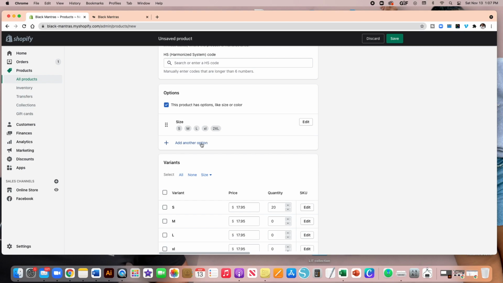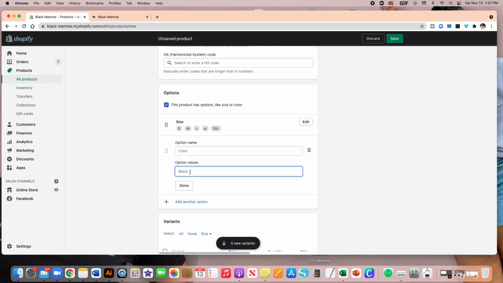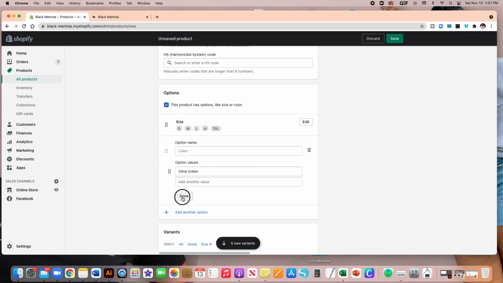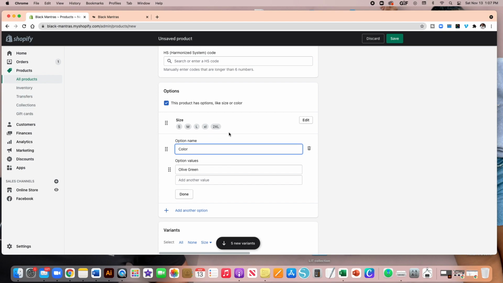If I wanted to add another option, I can do color. The color in the picture is olive green, so olive green is going to be my option. So they know it's color. And if you leave this box blank, Shopify will let you know. So don't leave this box blank, so that way it has a name. And that's pretty much it for the options. So we added the sizes, the color, and then we can keep it moving.